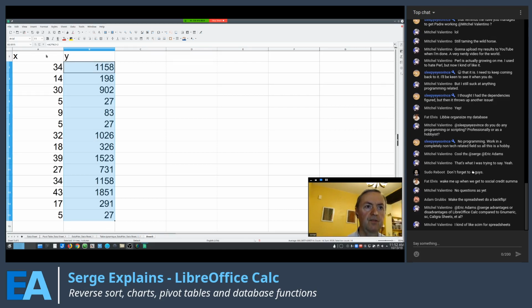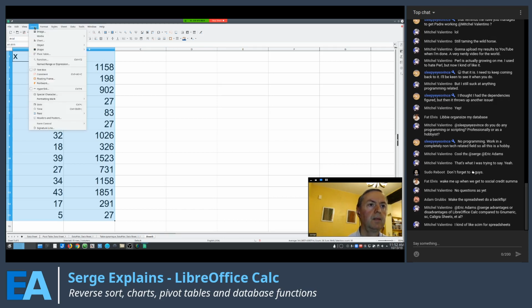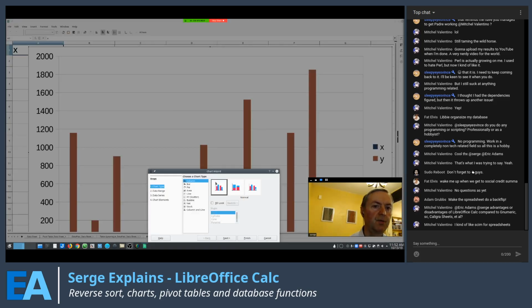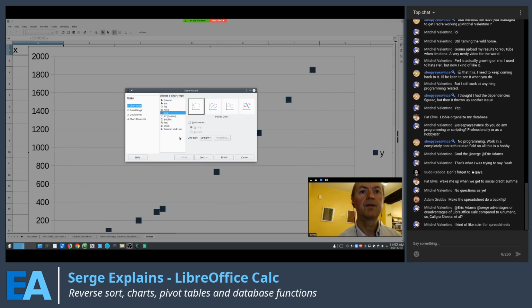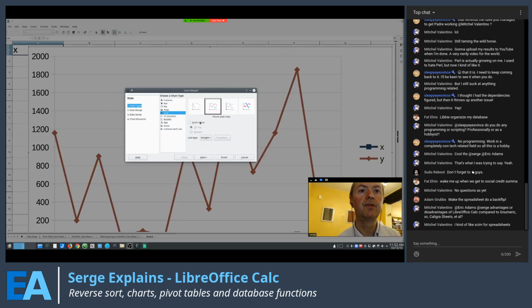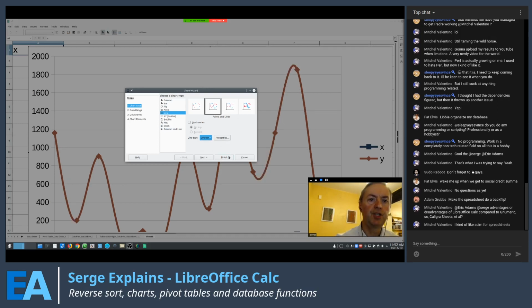We will select all from A1 to B15. Insert chart. And here, the type of chart we have to select is, let me see, with X, line first to see what you have. Scatter. Line is good, and you choose the second one, and you click on smooth. You have that? Smooth. Yes, and you can click on finish.